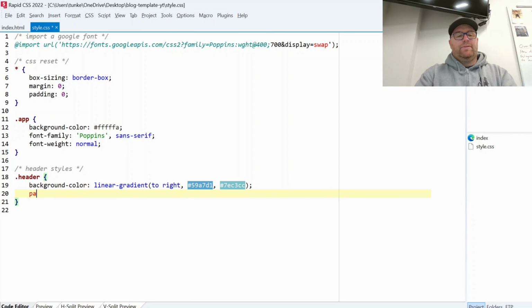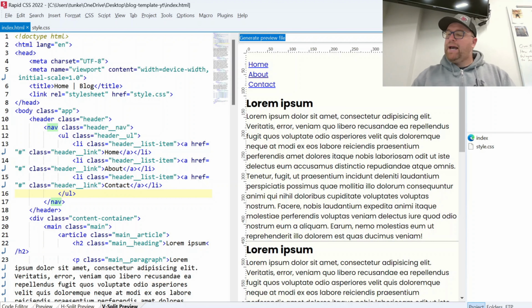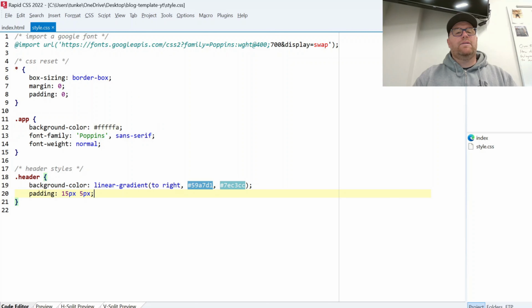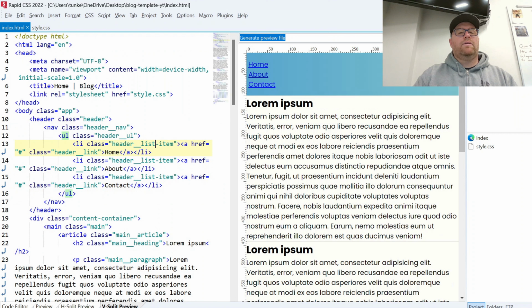And I'm going to give it some padding to the header. So I'm going to do 15 pixels on the top and bottom and 5 pixels on the left and right. All right, so if we save this and go here, we see the padding has taken effect. But have we messed up with the linear gradient? I'll just do background here. Okay, there we go. So yeah, just background, not background color.